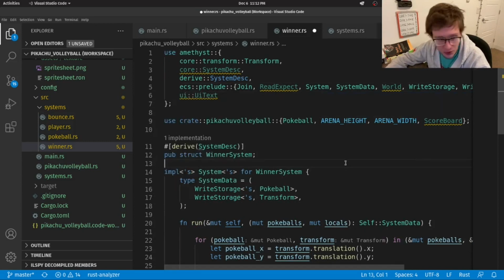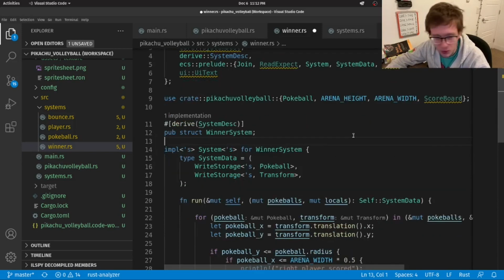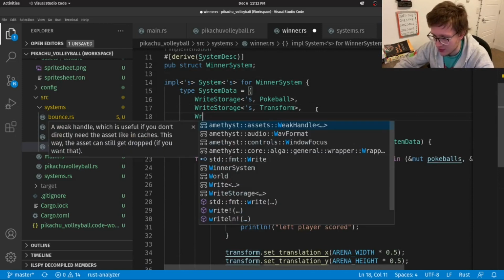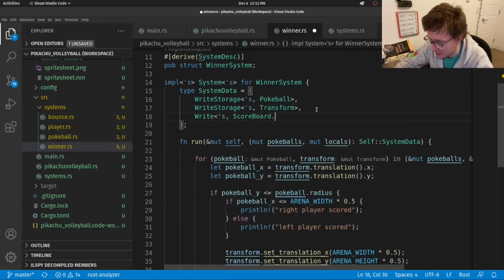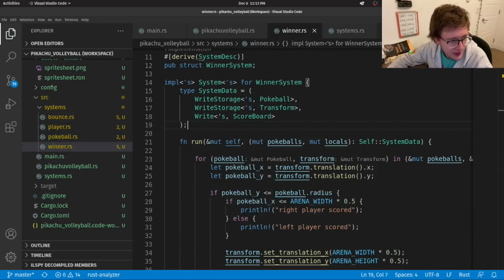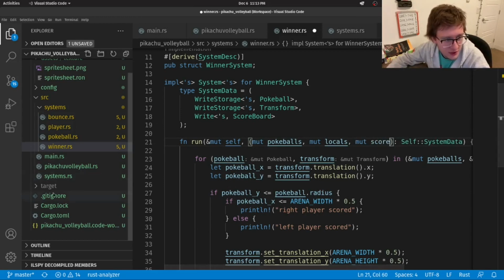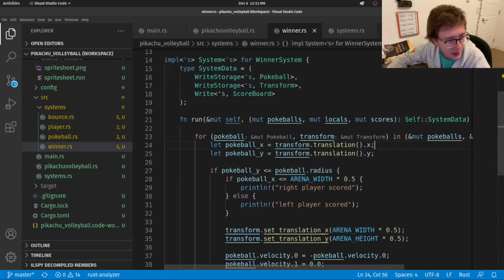An important thing to note is that it's Write and not WriteStorage that I'm giving, and that's because scoreboard, again, is not a component, right? So just keep that in mind when you're writing your own games and whatnot. So we'll say scoreboard. Okay, that is looking good. Of course, we still have to destructure our scoreboard. We'll say, I think scores should be a good name.